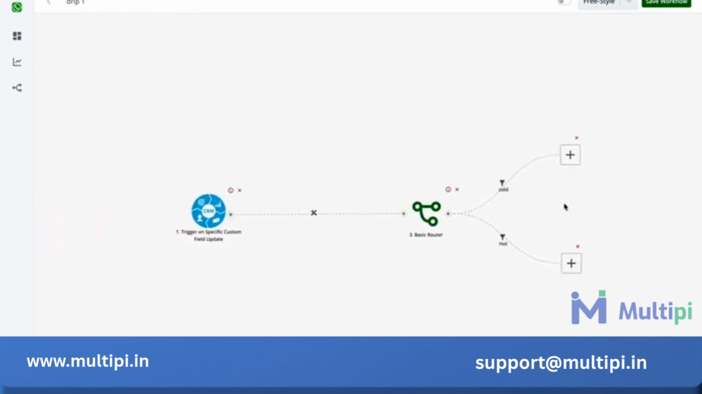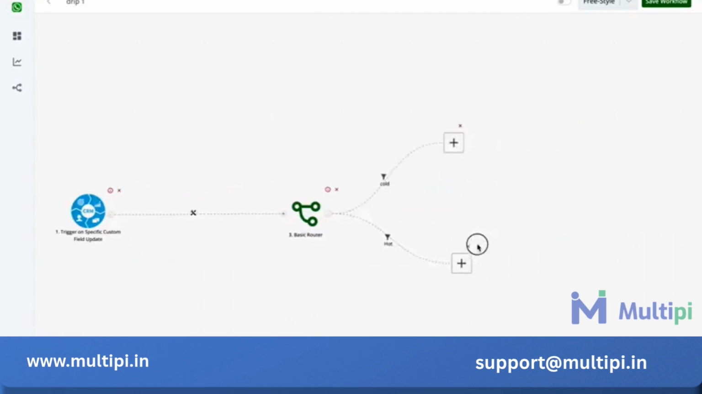Now what will happen is whenever the custom field of lead stage value is changed for any contact to cold, the data would come here in the trigger, and then this particular route will be picked up and this won't go. And if the custom field value for any contact has been updated to hot, this route will be taken up.